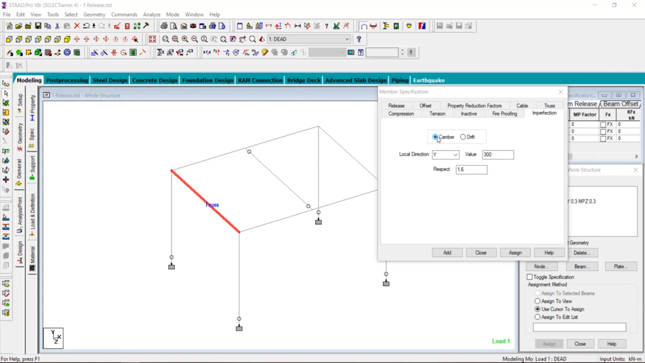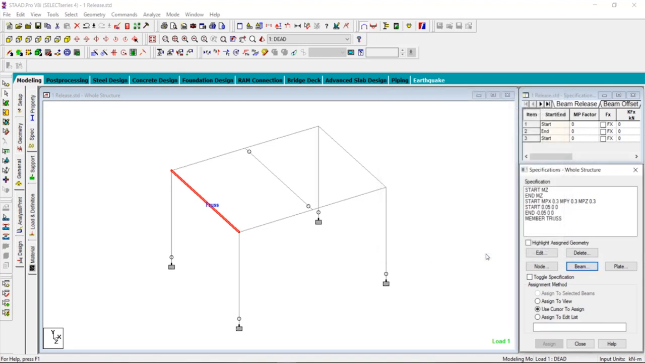In this tab, select the camber radio button. On doing so, the related parameters will be displayed in this tab. Next, specify the parameters for the camber and choose the add button to add the camber specification. Next, select the added specification and assign to the required members. Similarly, you can define the drift as well. Click on close. This is how you offset your members.